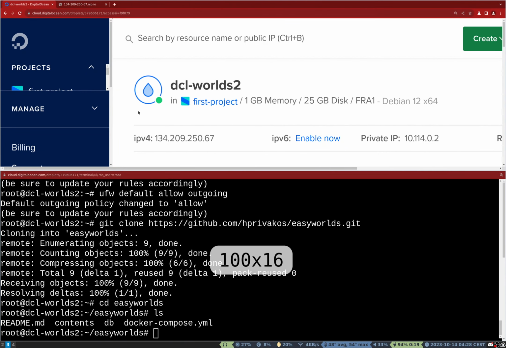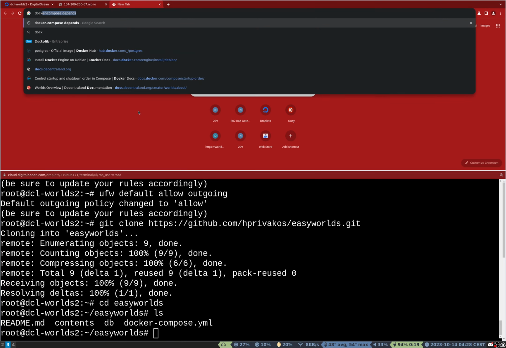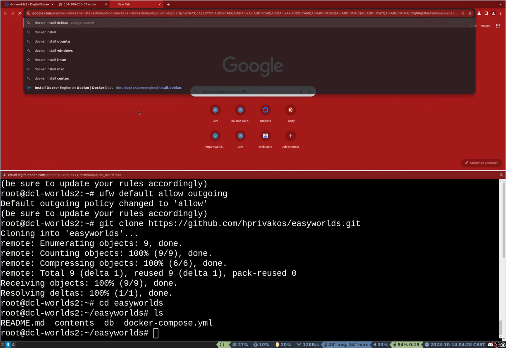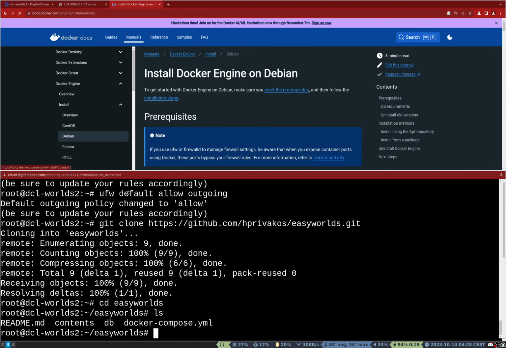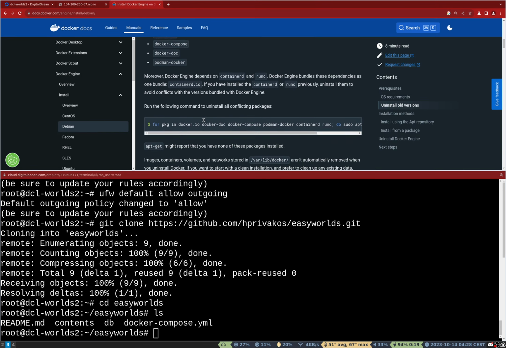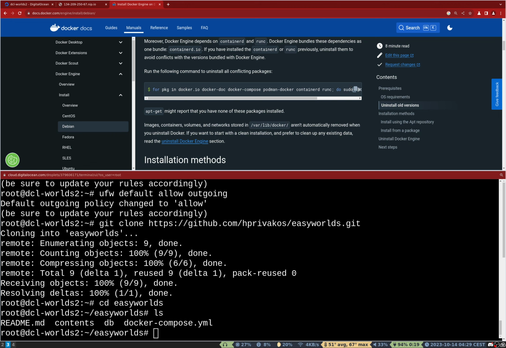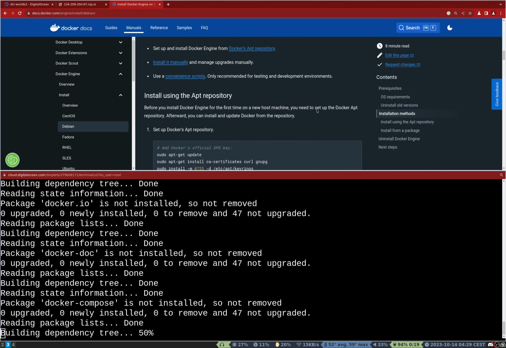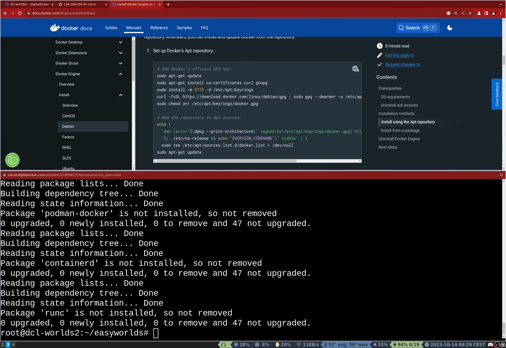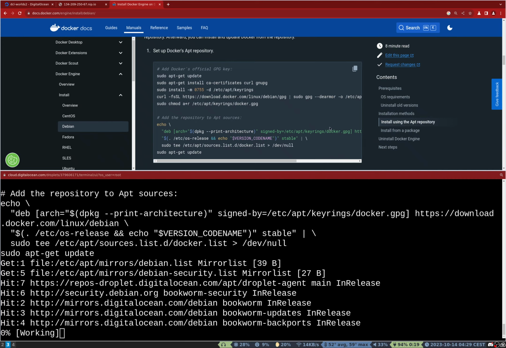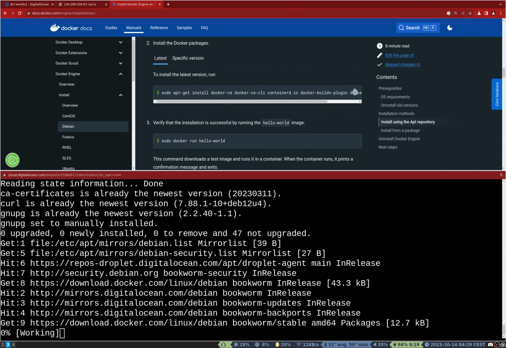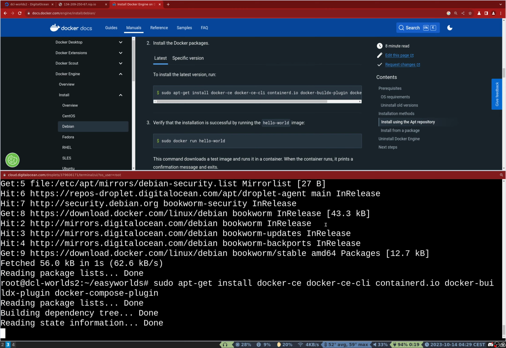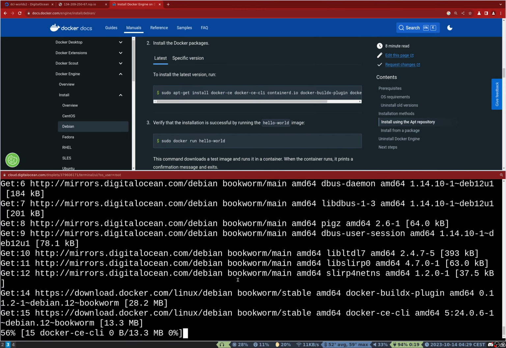The next step will be to install Docker, so we can look on internet to do that, install Debian, and that will be quite easy. We just need to copy paste all commands as listed, so we can click on the small copy button here, then paste into the server, scroll down, copy the next one, paste it, scroll down, copy the next one, paste it, press enter.